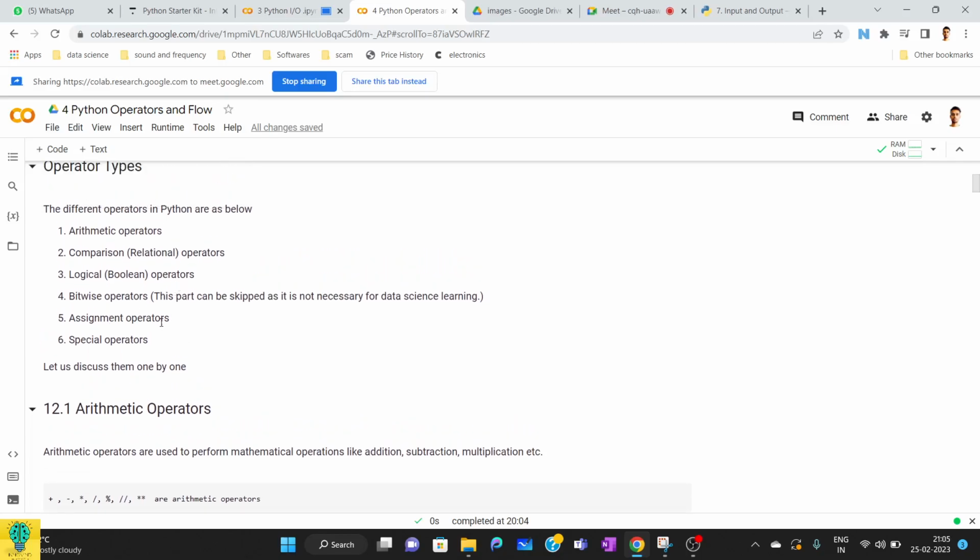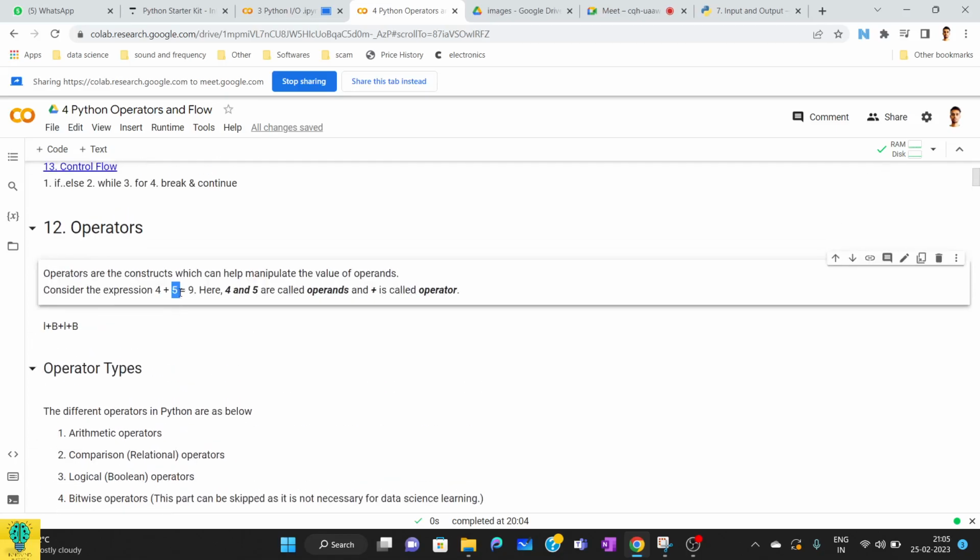We have been using assignment operators all the time. The equals to sign is called the assignment operator. What it is doing is assigning the value at the right side. Whatever value you have at the right side gets assigned to the left side.